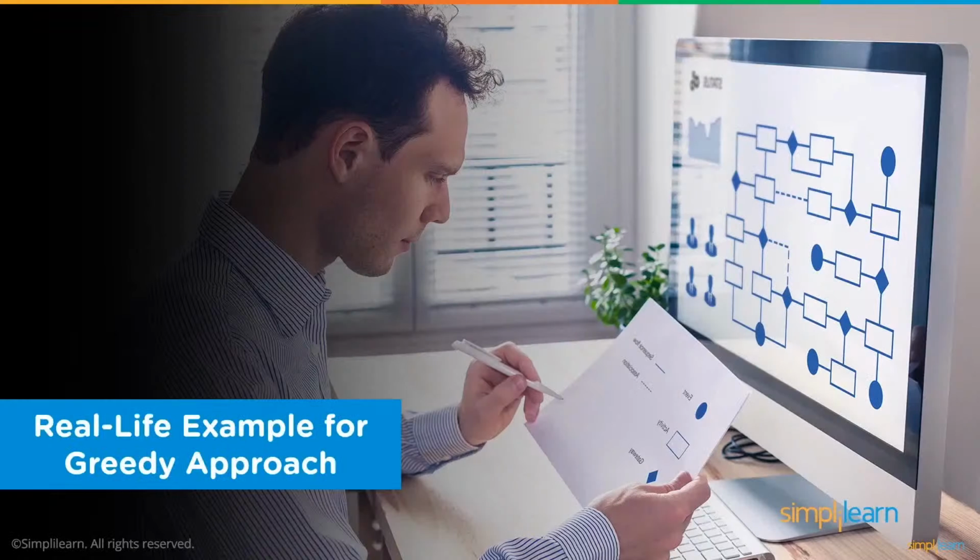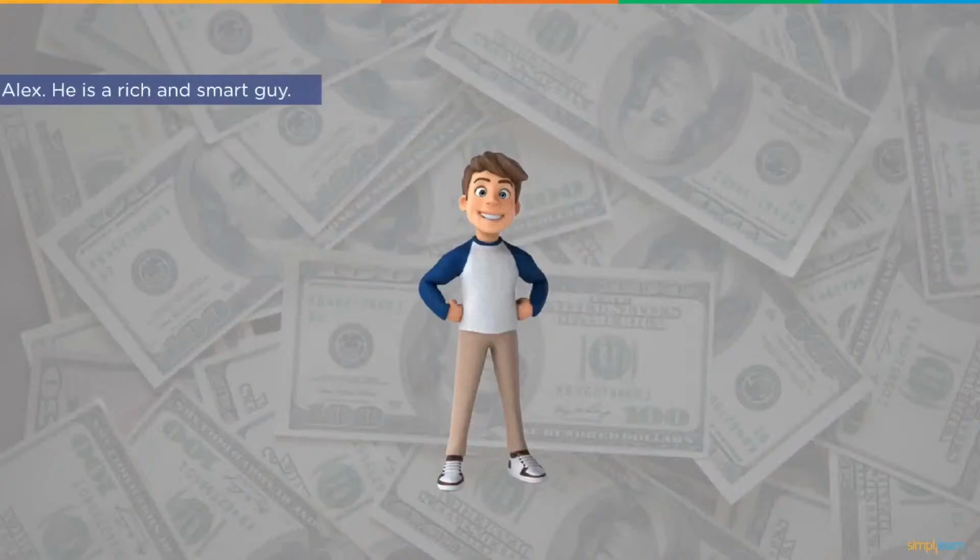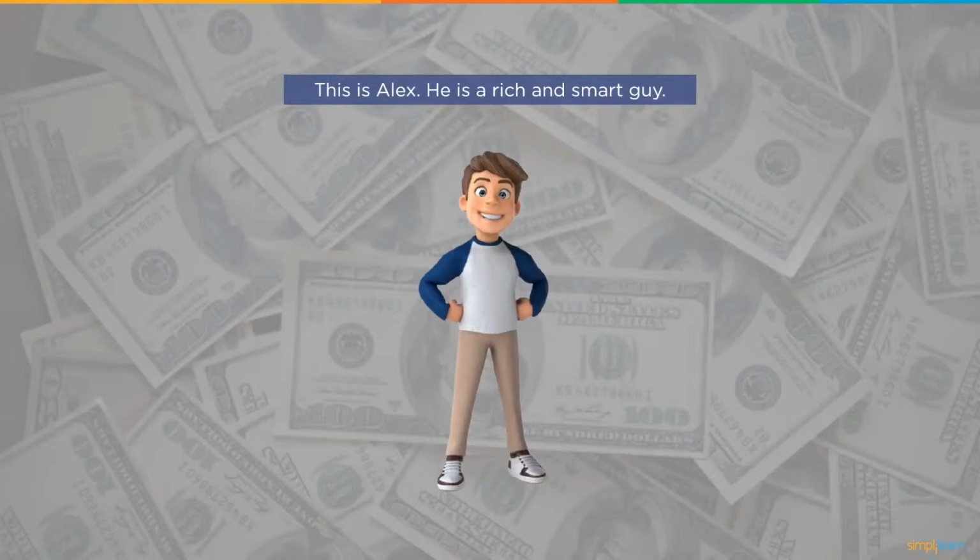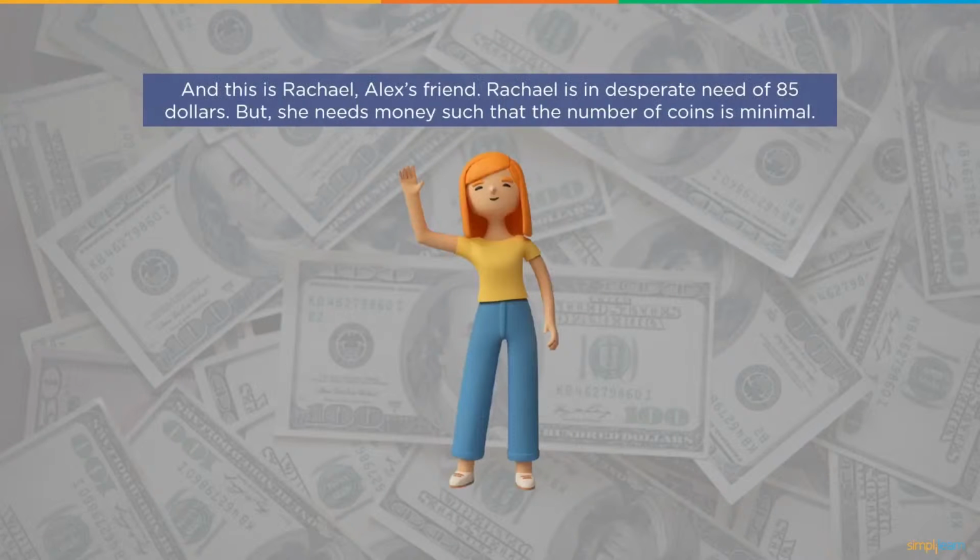Now, let's get started with the real-life example of greedy algorithm in order to understand it better. This is Alex. He's quite wealthy and intelligent as he works for one of the most reputed IT firms. And this is Alex's best friend Rachel. Rachel is in dire need of $85 right now. However, she needs money in such a quantity that the number of coins is kept to a minimum. So Rachel shared this issue with Alex and asked him for help.